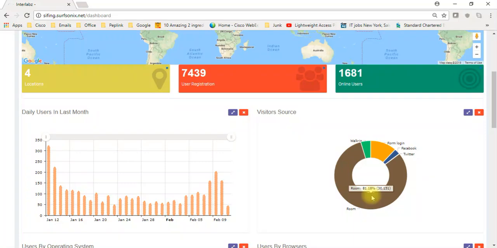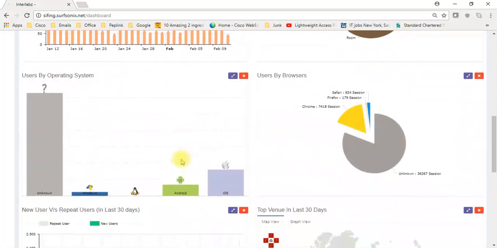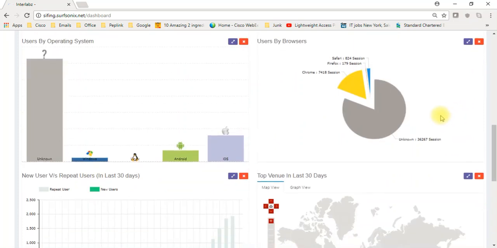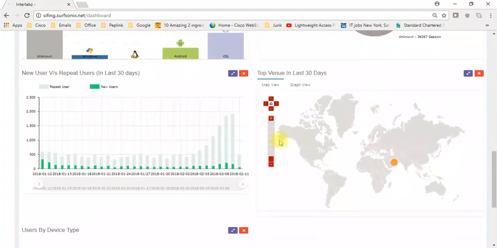Like they have used room authentication, they have used form login, walk-in login. Users by operating system, you will be knowing their OS once they authenticate, whether it's iOS, Android, or Windows. You will even be able to know the browser level as well, like which browsers they are authenticating with, like Chrome, Firefox, Safari. Apart from that, if it is any other browser, it will come under unknown.